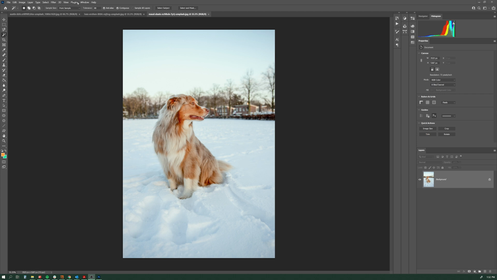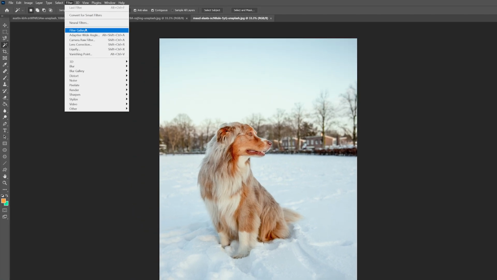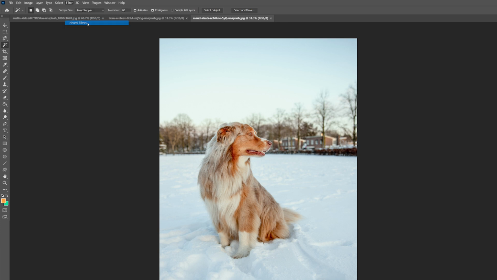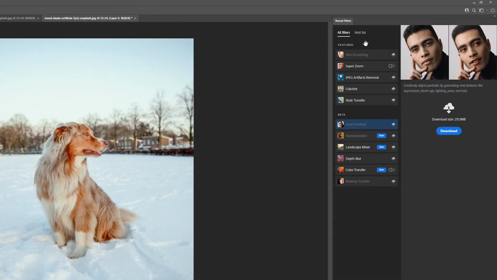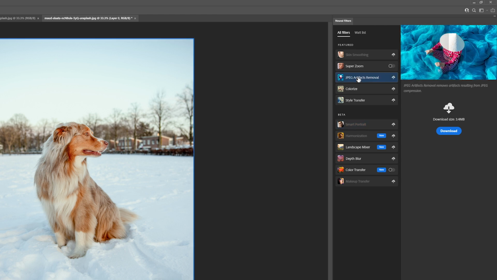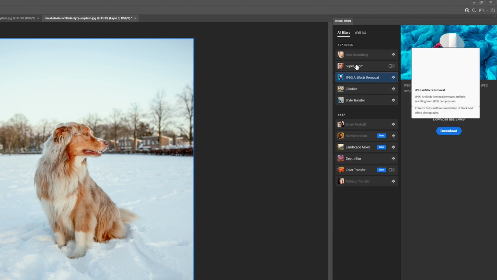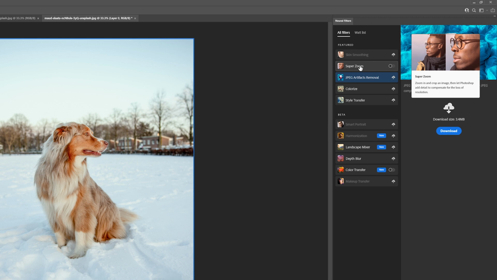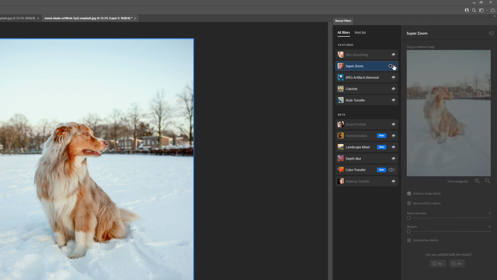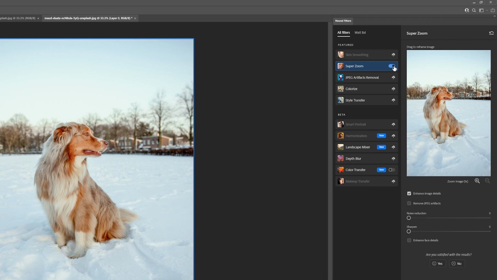If I go up here to filters, I can then choose neural filters. Now this is going to pop up this whole side panel here, right? Now I've already got Super Zoom installed, which is the one we're going to use. But if I didn't have it installed and clicked on it, it would show you something like this. You hit that download button, it takes a couple minutes, it installs it. It's basically a plugin for Photoshop. It's pretty automagic, and once you get it installed, you'll see it in your list the next time you open Photoshop. I'm gonna enable it by just flipping this little switch. If you freshly installed it, it will be automatically enabled for you.